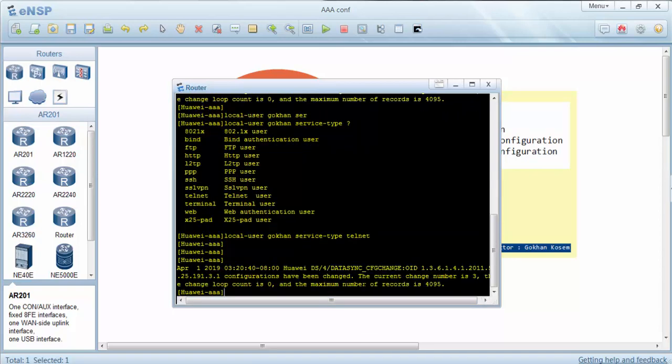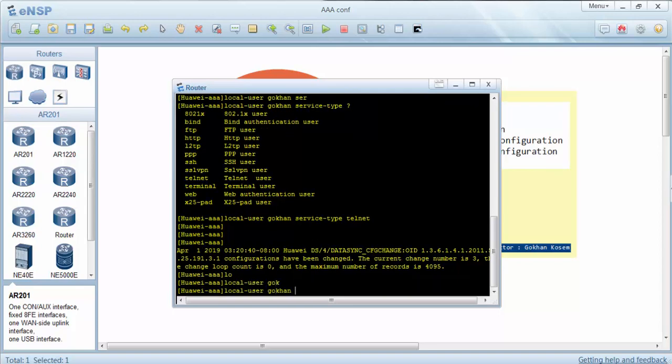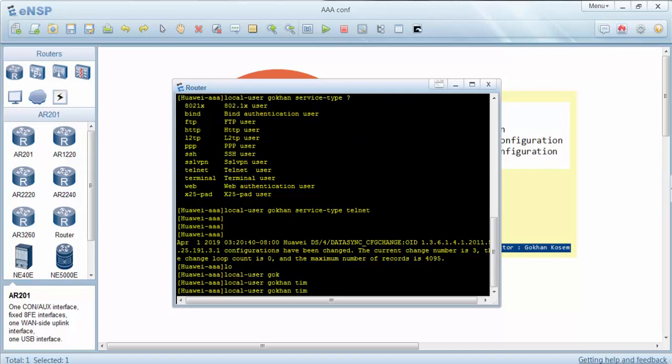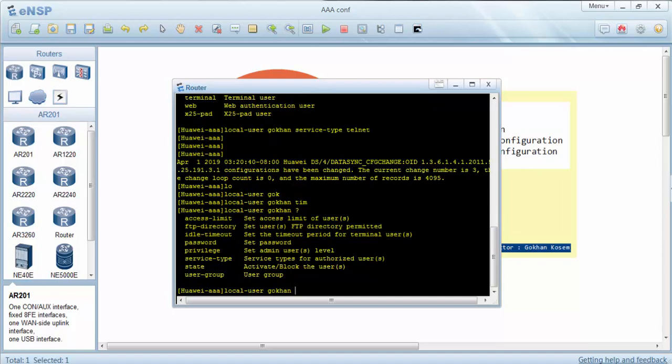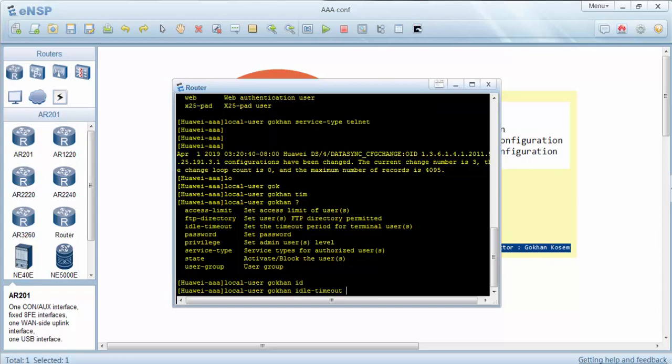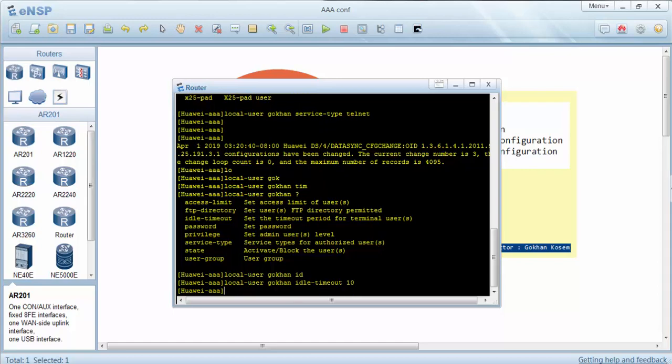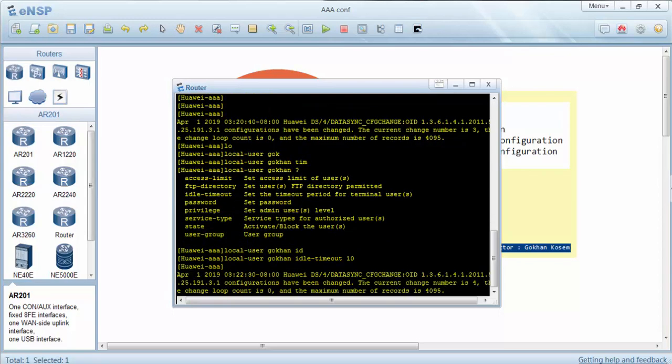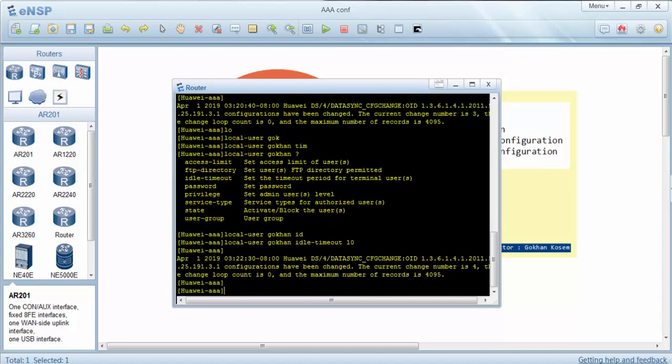We can add a timeout for our user. Let's check this idle timeout. For example, we can set this as 10 minutes. By default, there is no timeout for user, but with this configuration, this user's screen will be timeout after 10 minutes later. And another thing that can be configured is the access limit for a user.